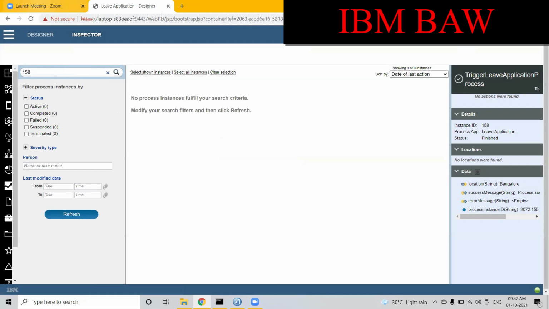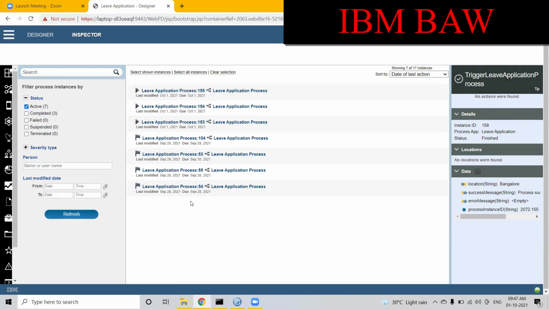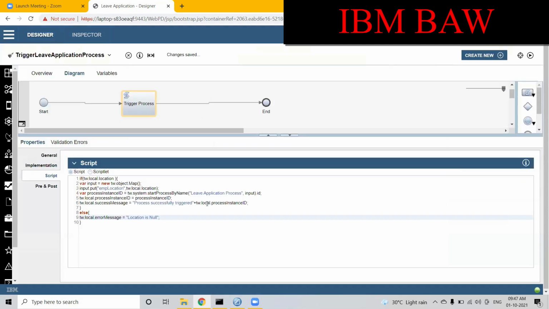Okay. So through the BPM, through the method that we were using, start process by name, we actually created these two instances, 154 and 155. So this is how we triggered it. We have added those things and that code, and we could trigger the process.